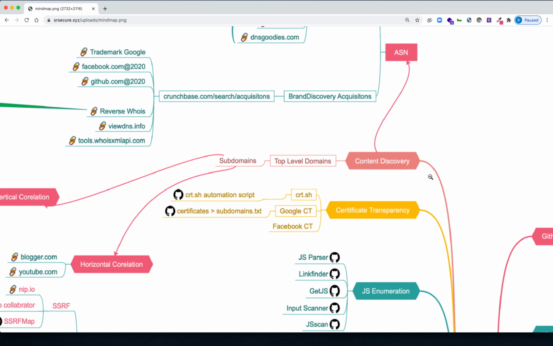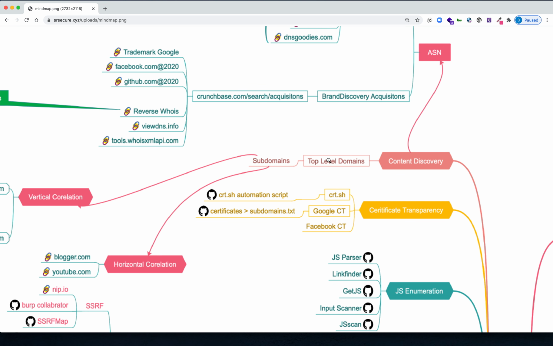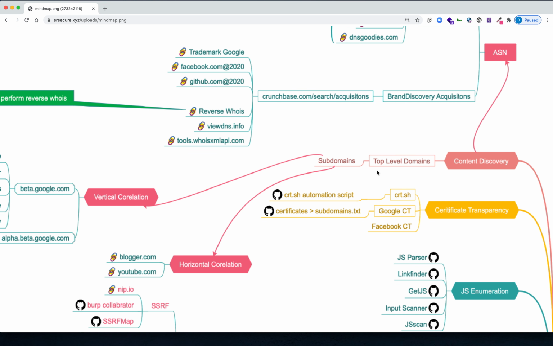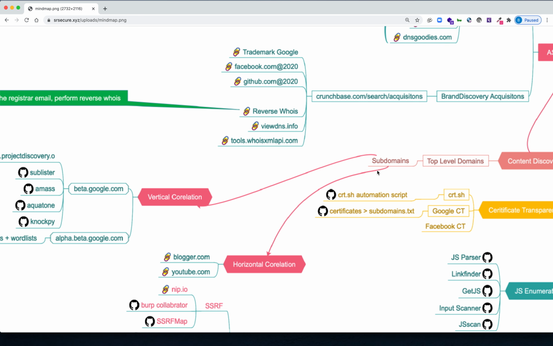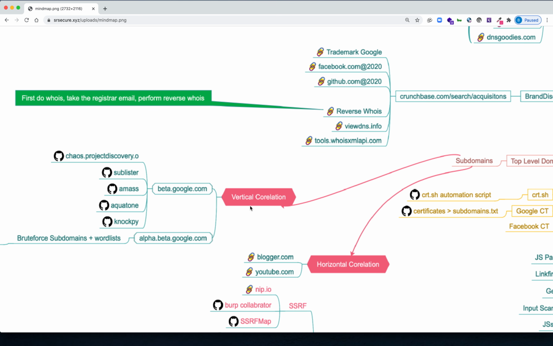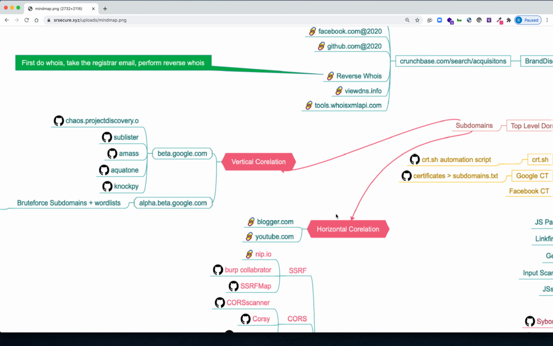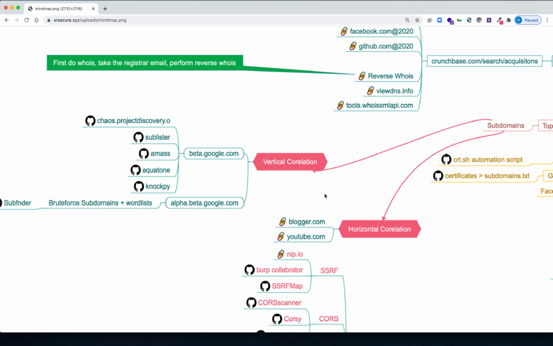Next thing I love to do is content discovery using the top level domains. The next thing you can do is identify subdomains so you can increase and widen your scope. I do subdomain enumeration based on vertical correlation and horizontal correlation. In vertical correlation, I find subdomains like beta.google.com. This is a subdomain of google.com, which is vertical correlation.